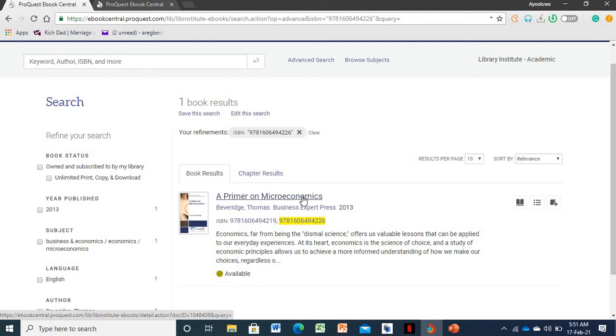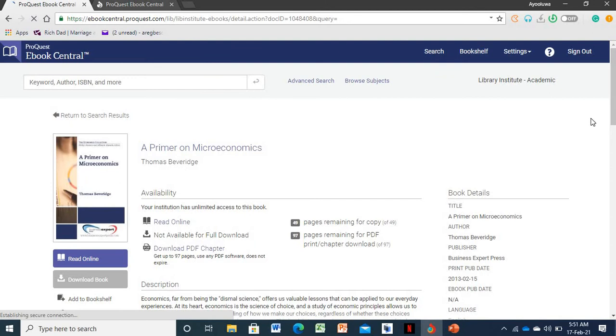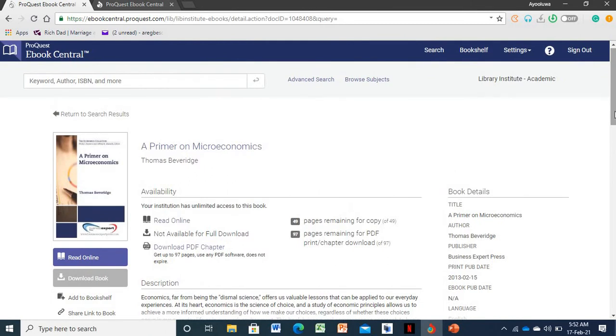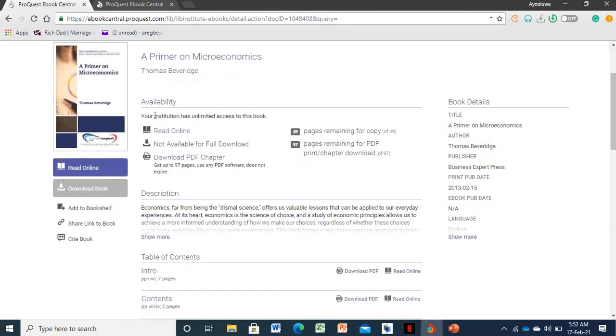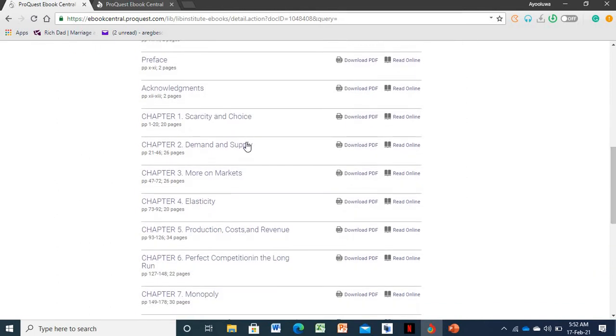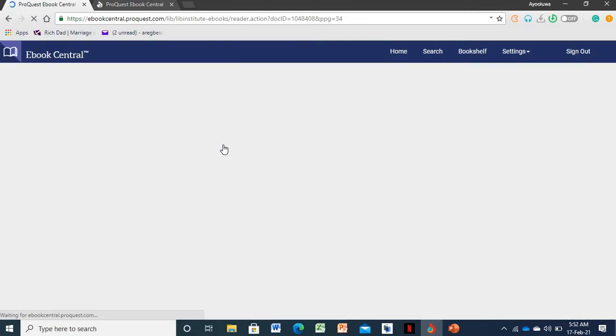Let's say I've done all that and I want to read the book, I want to explore the book. You click on the title of the book, it takes you to the book. Now I've opened the book. Everything you can do on a physical book can be done on this electronic book. These are the detailed bibliographic information, talking about the title, the author's name, and all that. Here's the content of the book. Take for instance, I'm interested in maybe chapter 2, demand and supply.